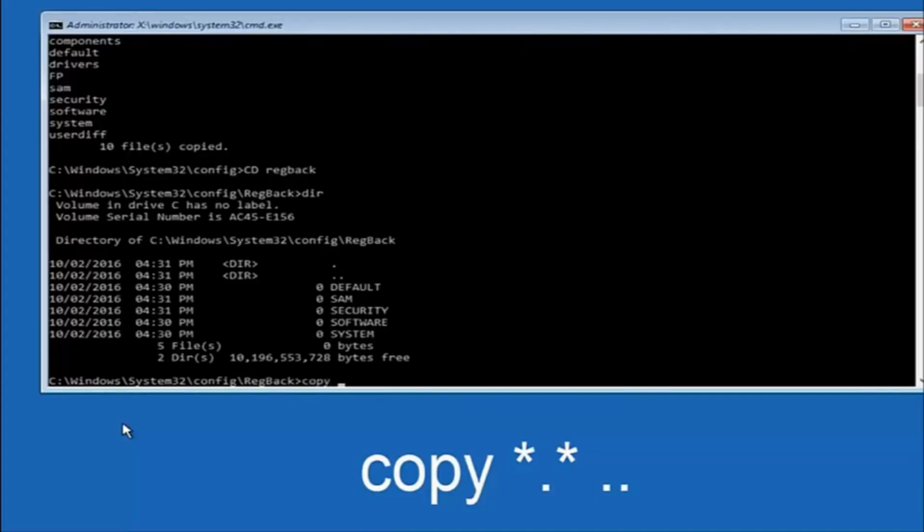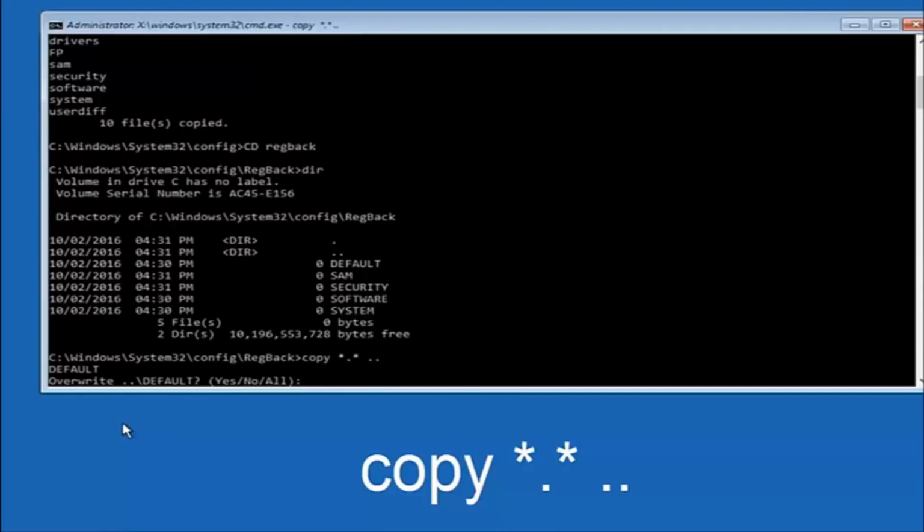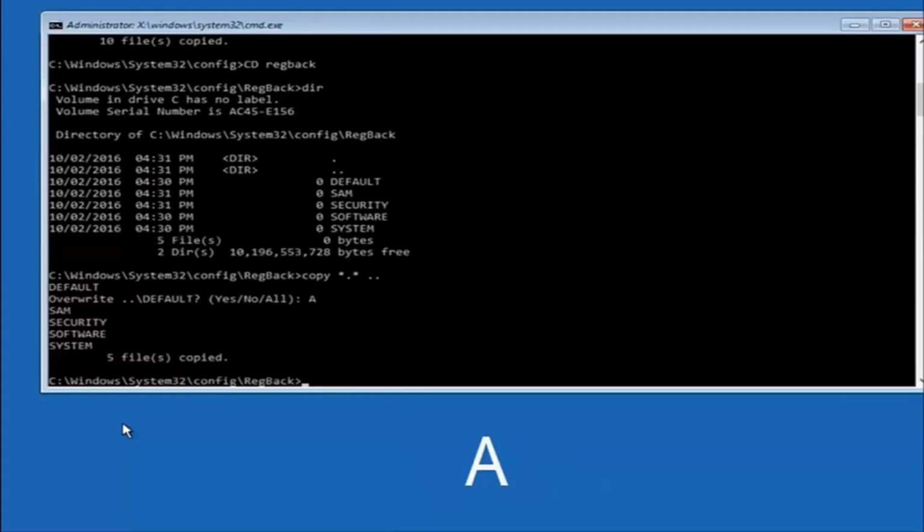space star dot star another space and then two dots back to back and then hit enter on your keyboard. When it says overwrite, type the letter A on your keyboard and then hit enter. And then at this point you can type exit.